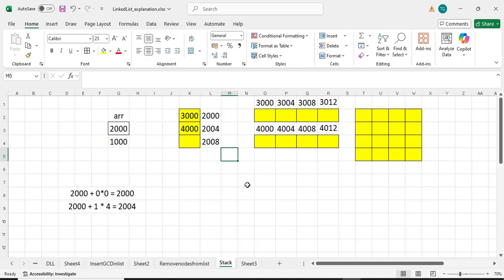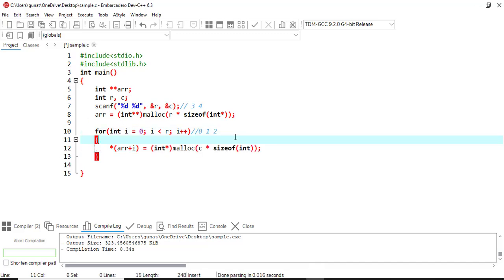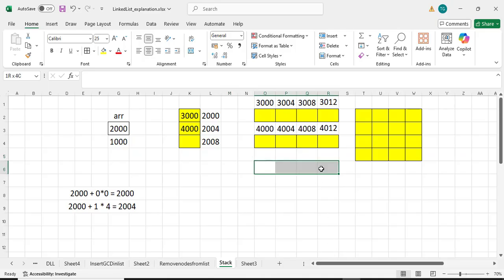Now what do I have to do? I'll go for the next iteration. i value becomes 2. 2 is less than 3, condition true. I'll go here and allocate the memory. The c value is 4. 4 into 4, 16 bytes of memory has to be allocated. Fine. I'll allocate 16 bytes of memory. I'll give the addresses as 5000, 5004, 5008, 5012. 16 bytes of memory has been allocated.